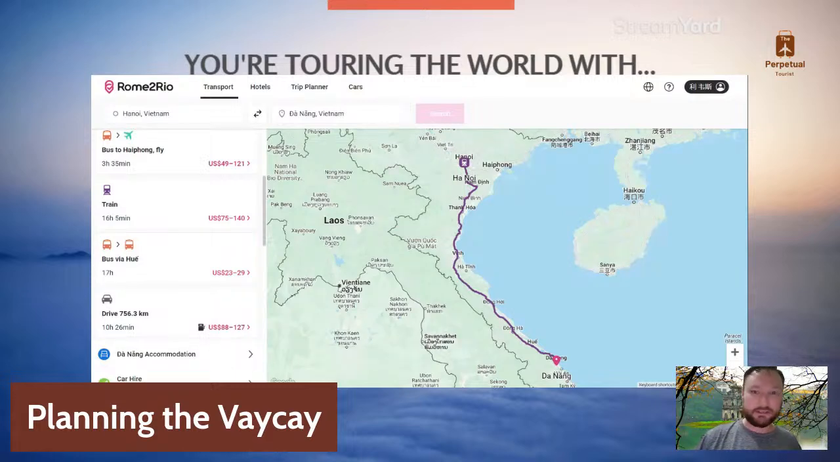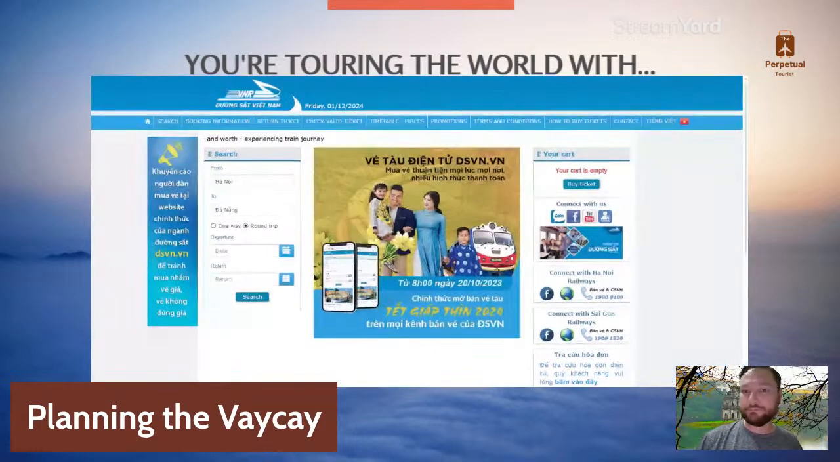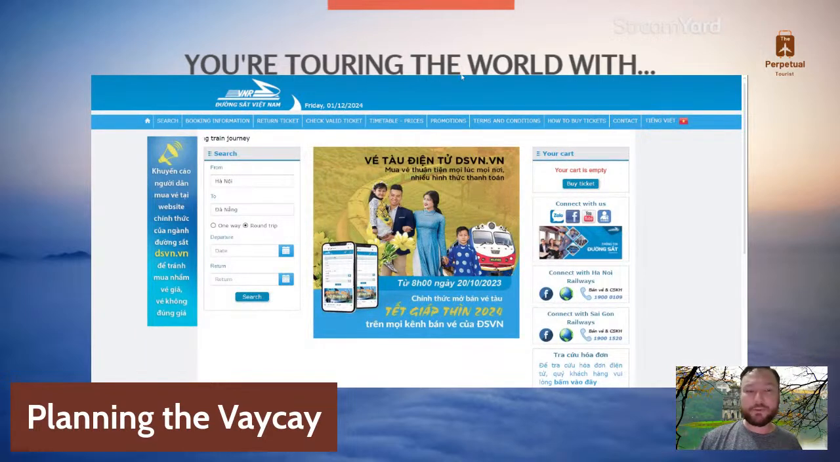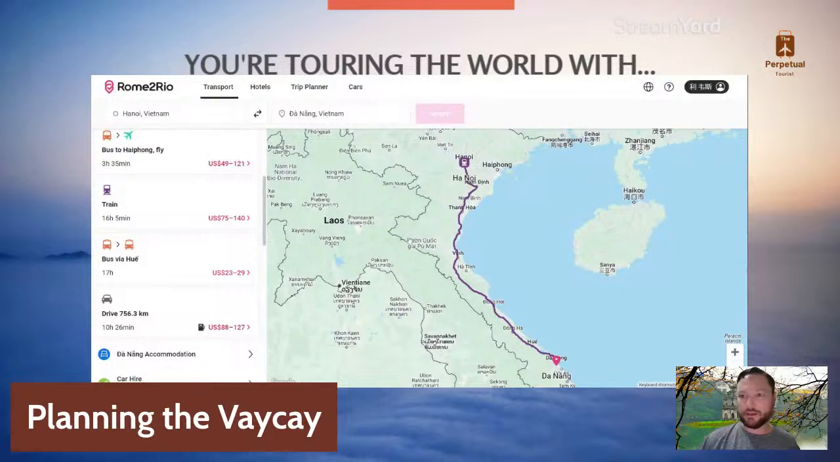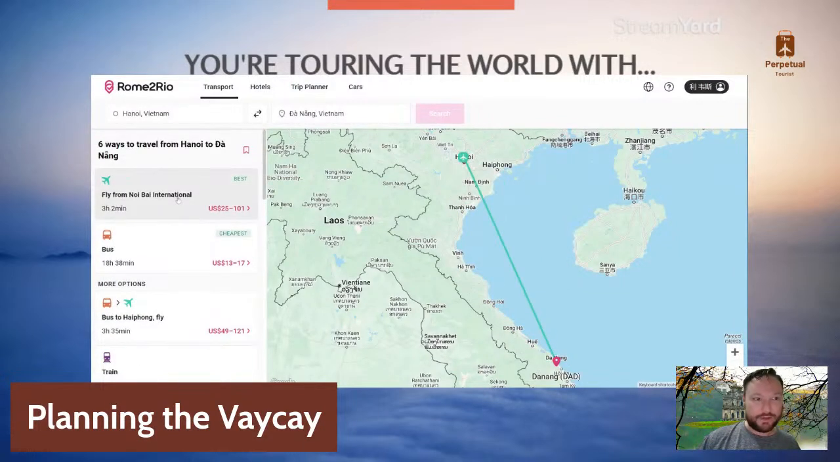All right, Hanoi to Danang. Let's charge forward. We're back on our Vietnam Railways website, checking the return date. Here's what we've got to do. I see, we had to go into the train scheduling to put in our dates. That makes sense. But we don't want to come back from Danang. We want to come back from Hoi An.